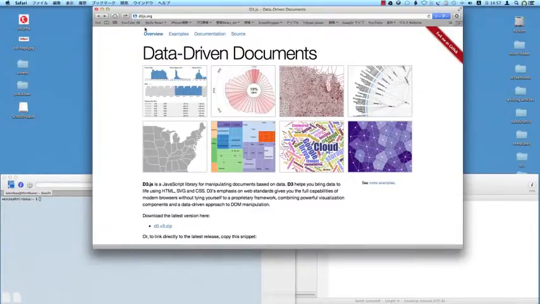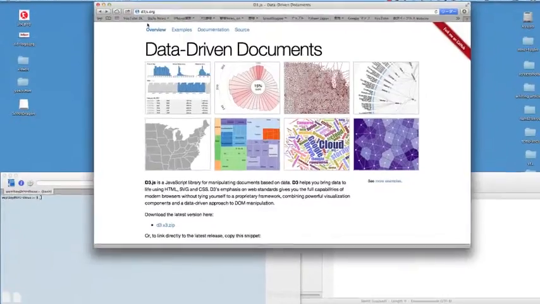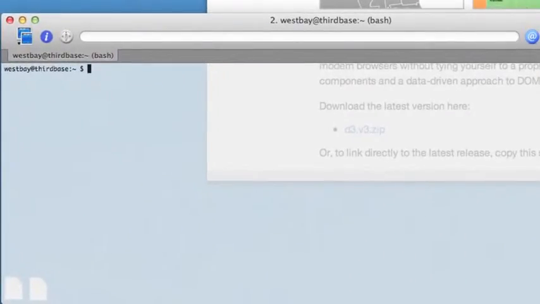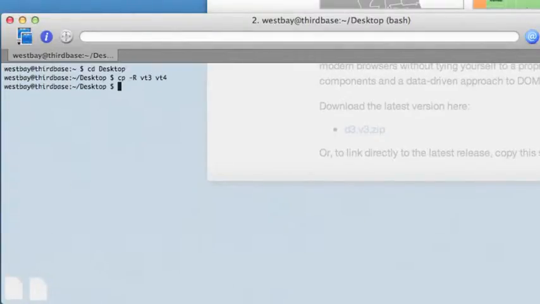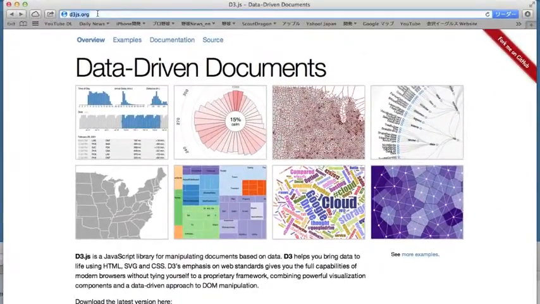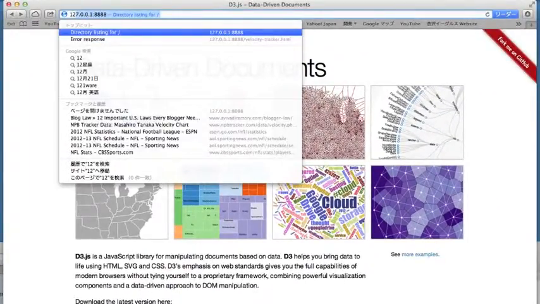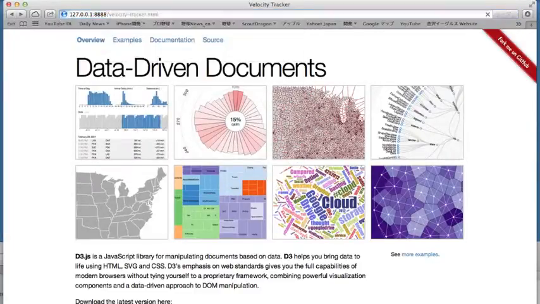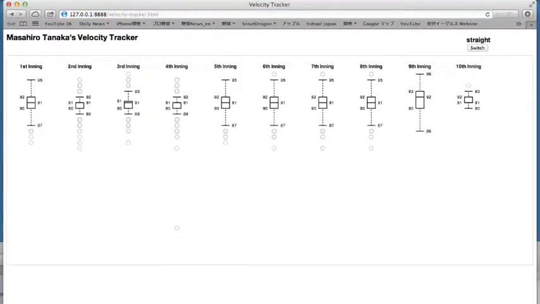Alrighty, a good place to start off this week would be to check in where we left off last week. So let's go to the shell, and let's copy last week's project to this week's. Change directory into this week's project, and start up our simple HTTP server. Run it in the background, and with that up and running, we can go to our document, and there we have our velocity tracker.